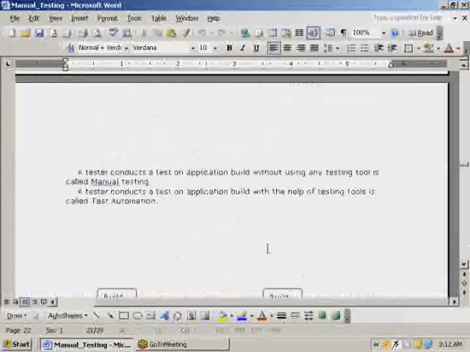Static versus dynamic. What does static mean? A tester conducts a test without running the program, which is called static testing.